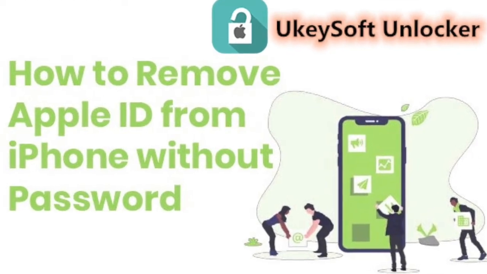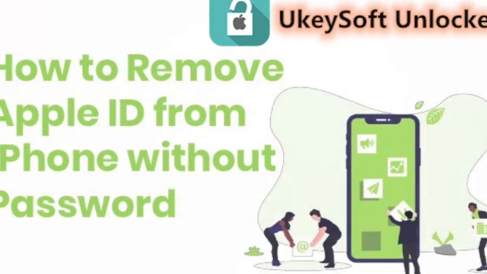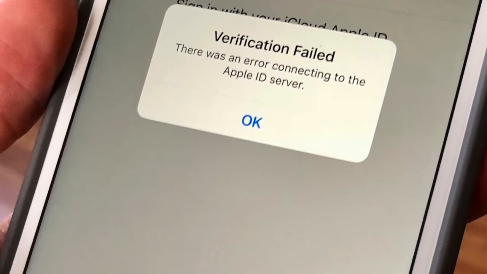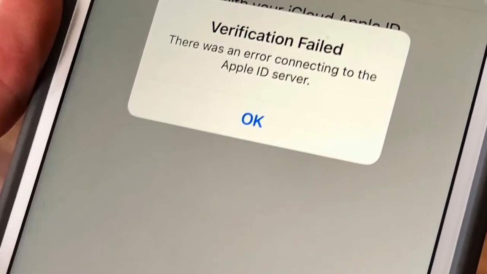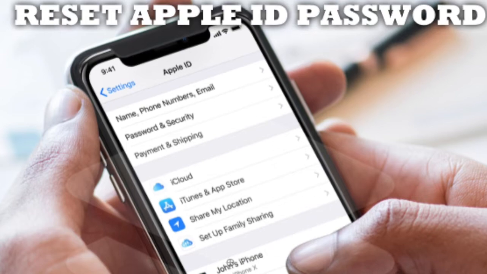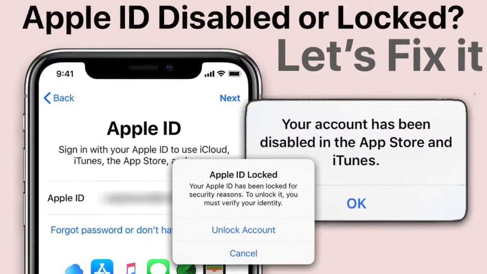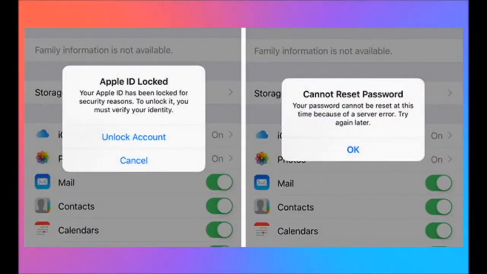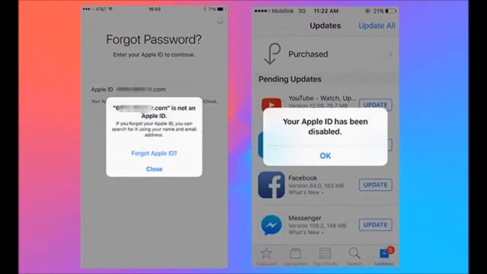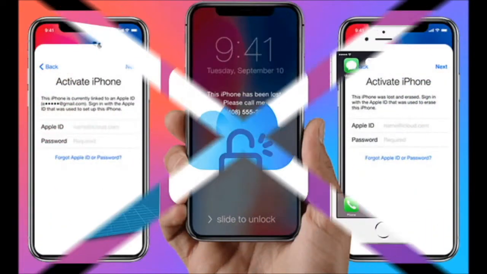Remove Apple ID from iPhone on Mac. Hello guys, forget your Apple ID password? Want to reset Apple ID? Or your Apple ID has been disabled by multiple wrong attempts? Today, I will show you how to remove Apple ID without password.